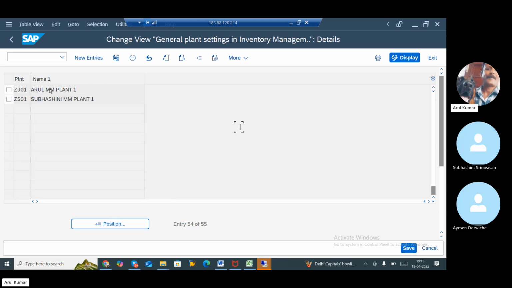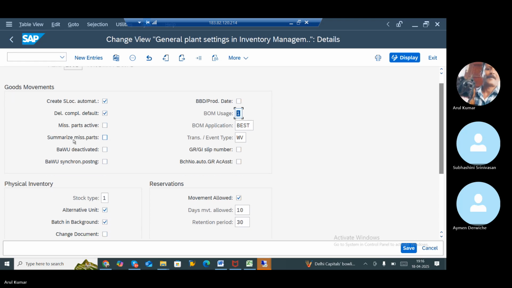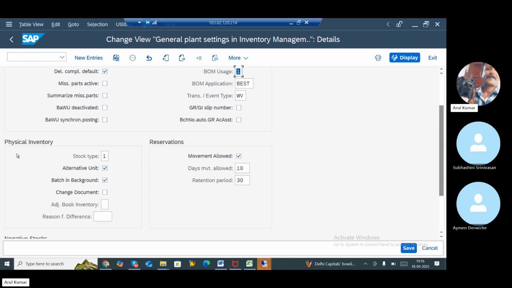So already given. When you are moving the goods, under these plant parameters only we will do this goods movement activity. Another thing, physical inventory. If we want to do any physical inventory, the plant parameters should be in this condition. Plant maintenance people will do all these configurations. So this is the thing. We have physical inventory.